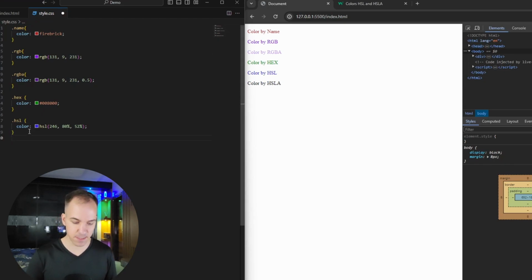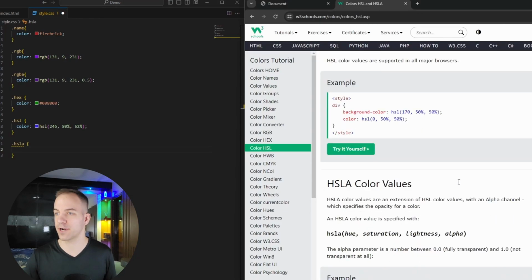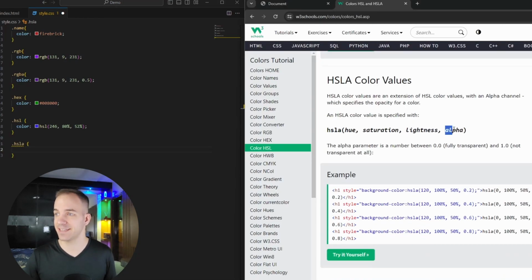And finally, the last one that we have here is going to be our HSL-A, which, just like the RGB-A, the A on this is going to stand for our alpha. And again, that is going to be essentially how transparent or how opaque your color is.